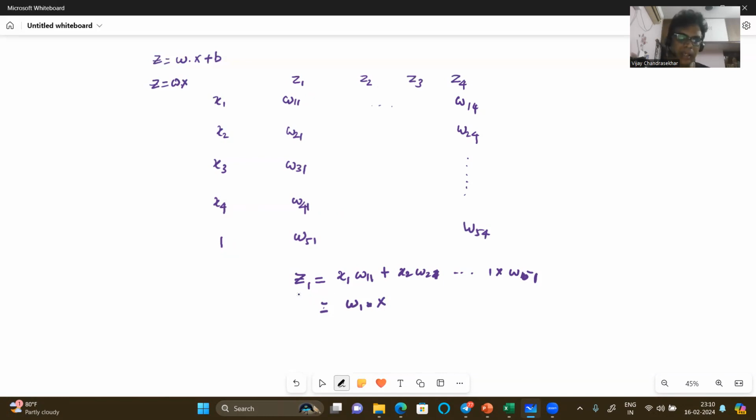Now, if I take Z1 for instance, what values can Z1 take? Z1 is a scalar, of course. Minus infinity to plus infinity. Exactly, any value, because this is just some weight and this is some value for a feature. I'm multiplying them, so it can be any number, all the way from minus infinity to plus infinity. Likewise, Z2 can also extend from minus infinity to plus infinity, and so on for Z3 and Z4.